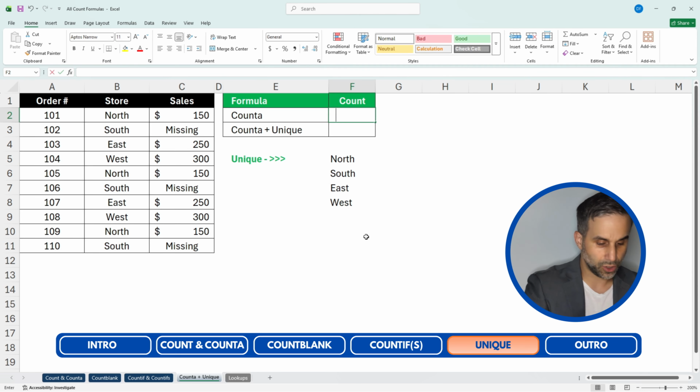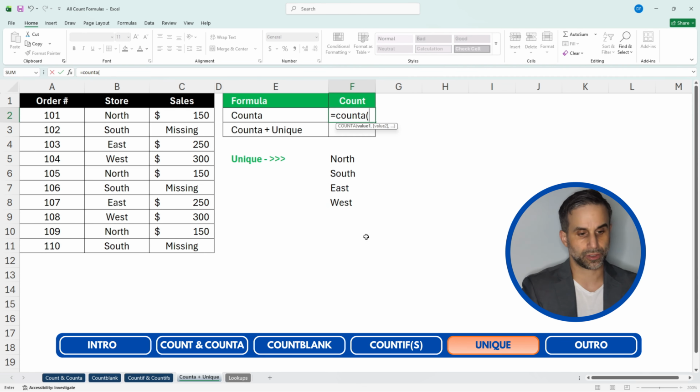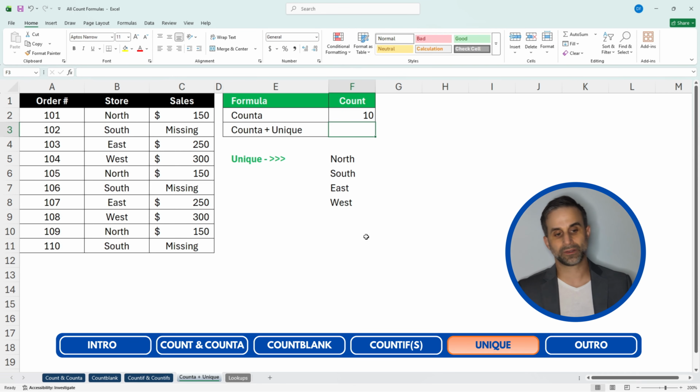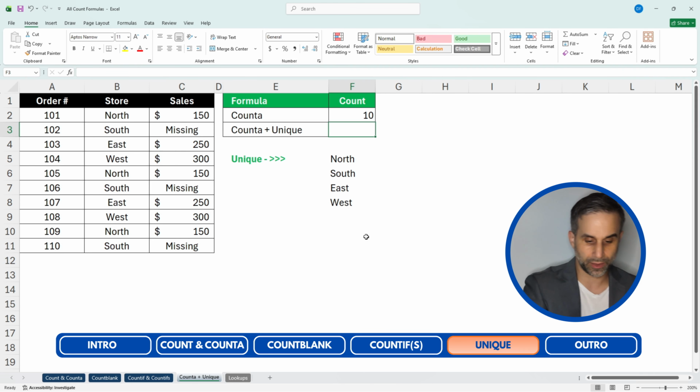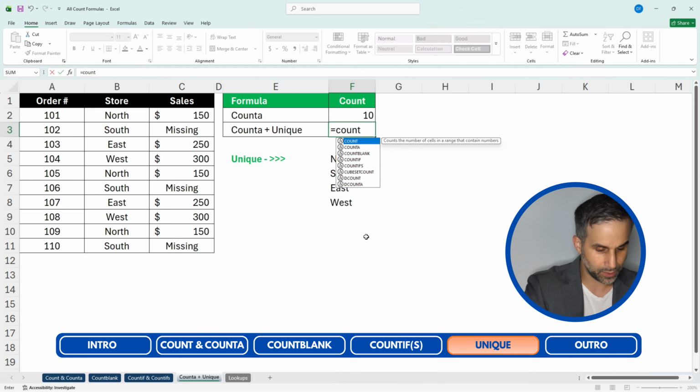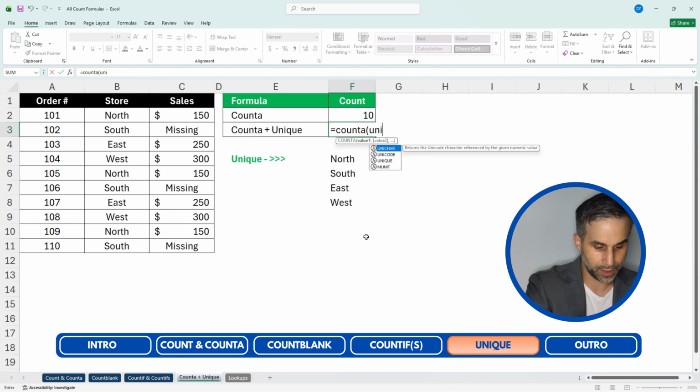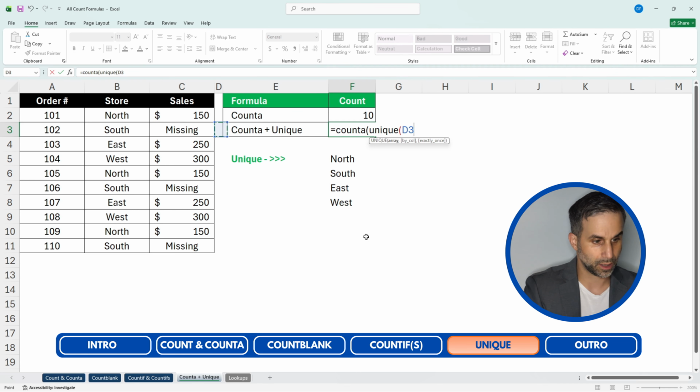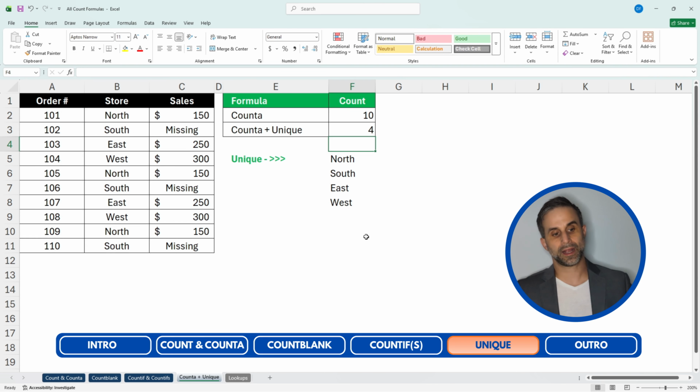So if we go and take a look at what I was talking about just earlier for COUNTA, right? If I do a regular COUNTA formula, it's going to return 10. But I don't want that in this particular case. What I want here is the unique stores under column B. So the way to do that, you go equals COUNTA, open bracket, UNIQUE. Close bracket, and there you can see that it gives you that unique count, which is 4 stores.